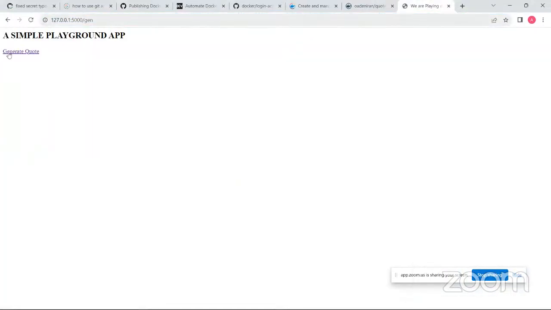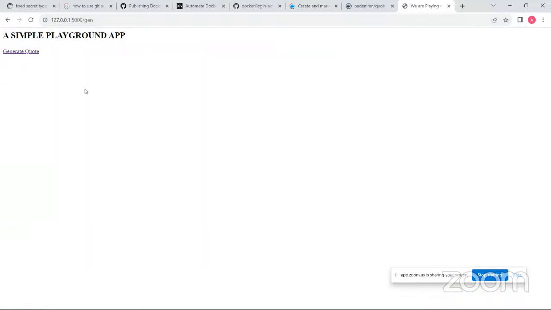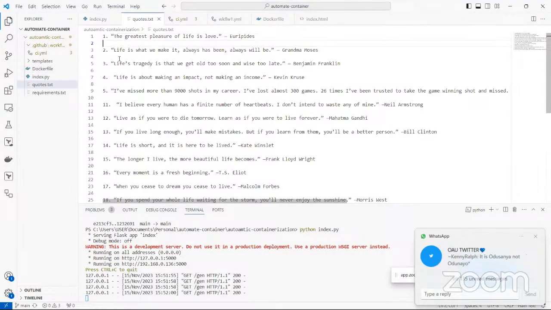You can see that sometimes when we click on generate quotes, we have empty images. The reason we're having empty quotes is because if you go into this quotes.txt, you can see that there's an extra line everywhere.